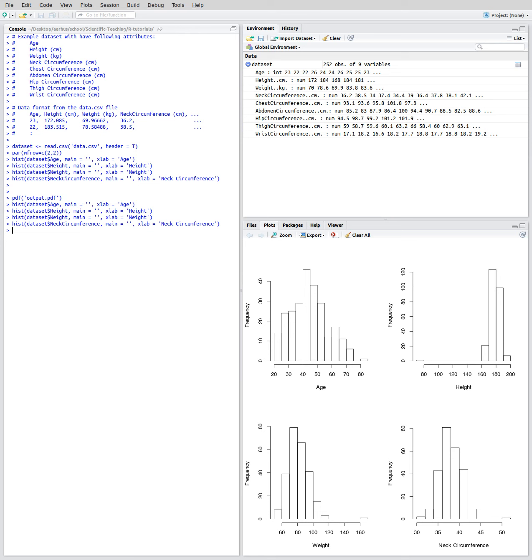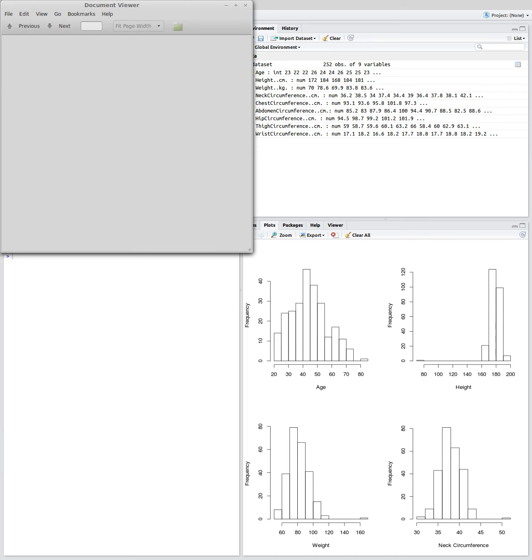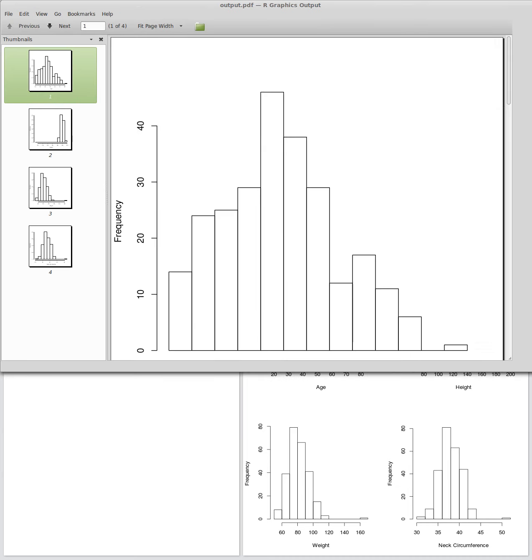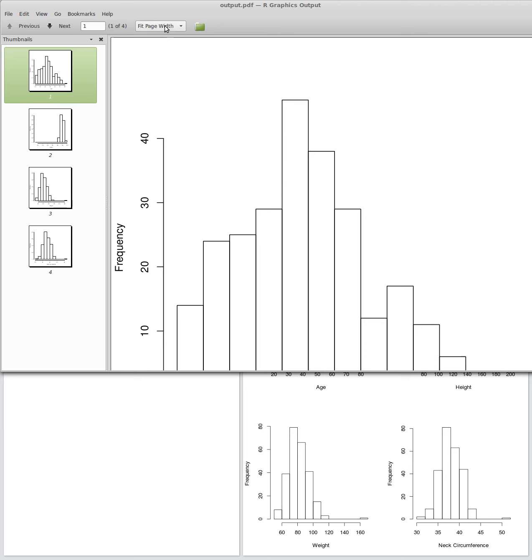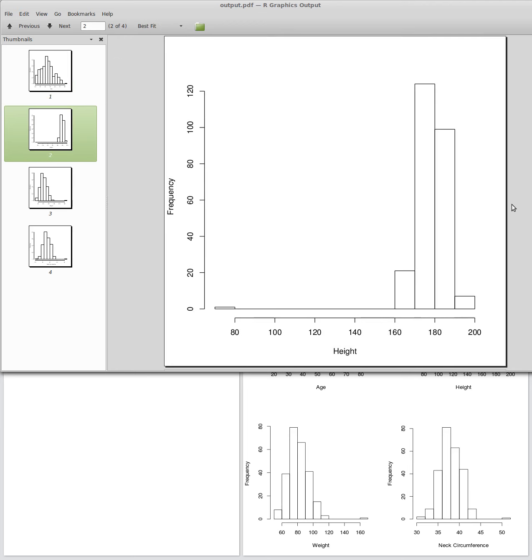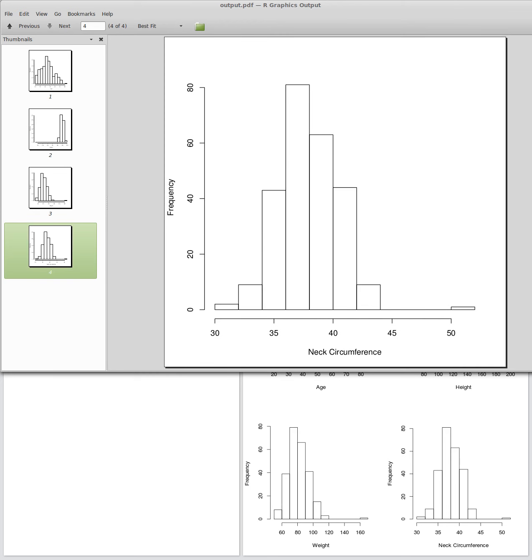And after the plotting is done, I'll call dev.off to close the device and then save it to the current working directory. And then at this point, I should have this diagram created. And for PDF, as we can see, there are multiple pages, one per diagram.